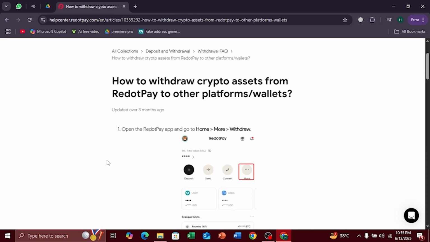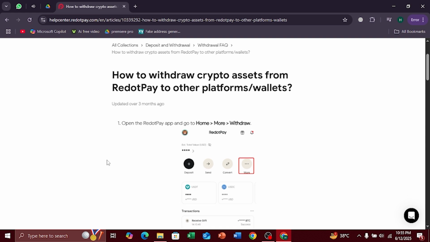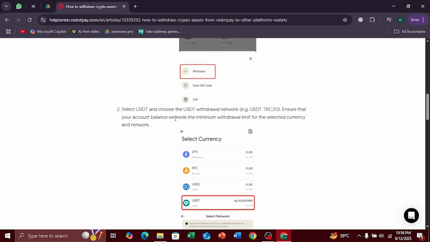Now, open the RedotPay app on your mobile. Then, go to Home, tap on More, and select Withdraw. Now, choose USDT as the currency to withdraw. Then, select the USDT withdrawal network like USDT TRC20. Make sure your account balance is higher than the minimum withdrawal limit for this network.